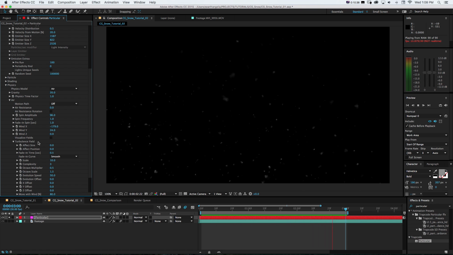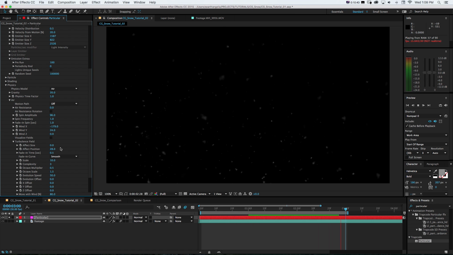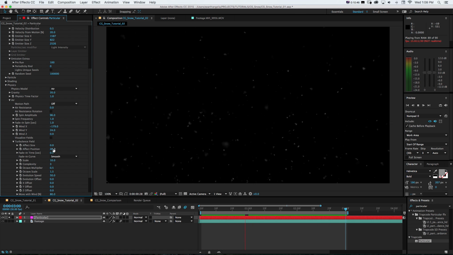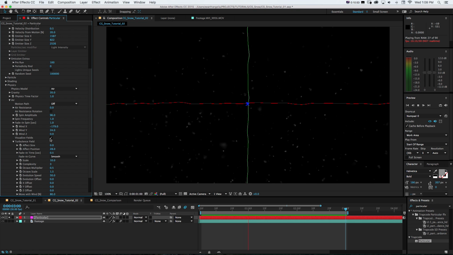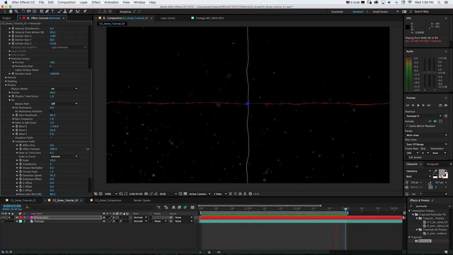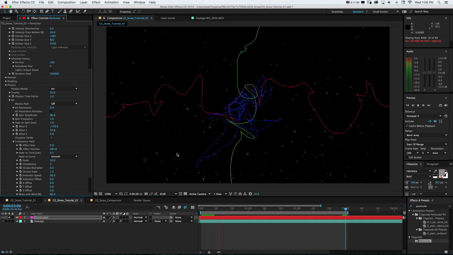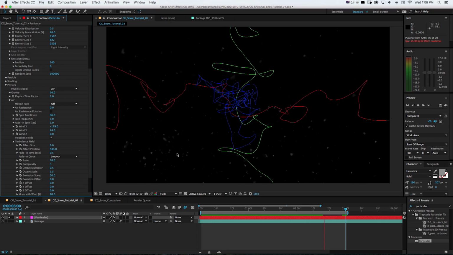And then under turbulence field, if we turn up effect position, it's going to have them move and wave around based on this little invisible organic system. So if we check on visualize fields and let it play, we can see that there's this thing twisting around. And if we turn up effect position a lot, this thing is really going to be twisting and turning in X, Y, and Z space. You can see how they're all flying all over the place.